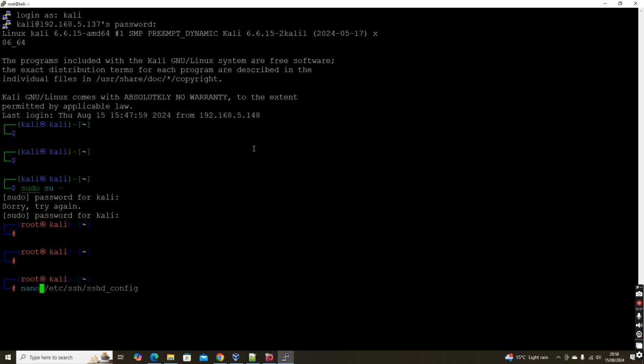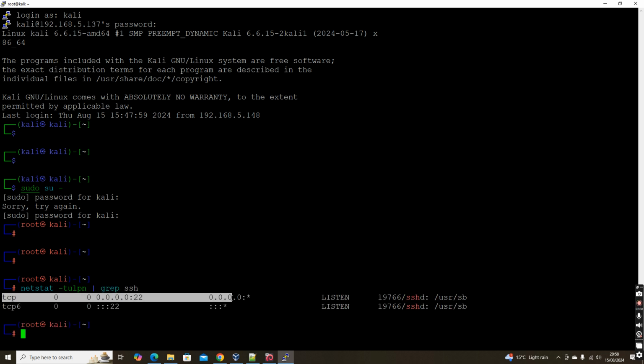Let's verify the current port of SSH. netstat -tulpn, pipe grep ssh. See, it is running on port 22. You see it is accessible from everywhere. Port 22, service is sshd. So how can we make the change? We need to make this change in the sshd configuration.